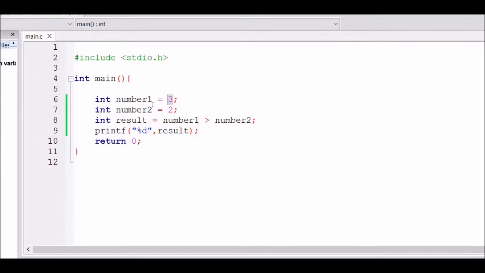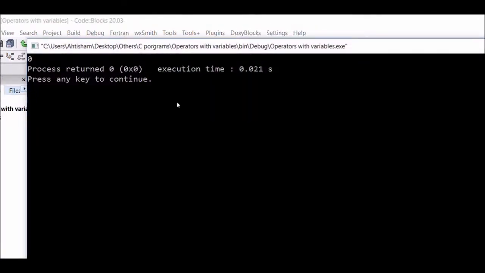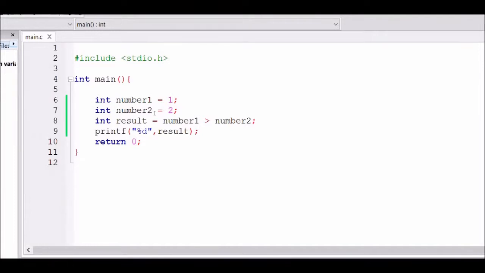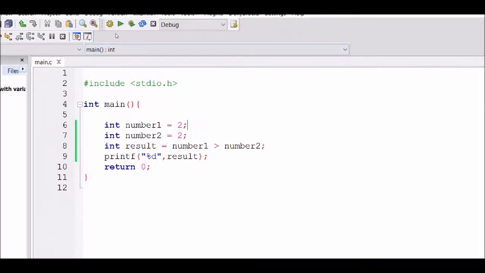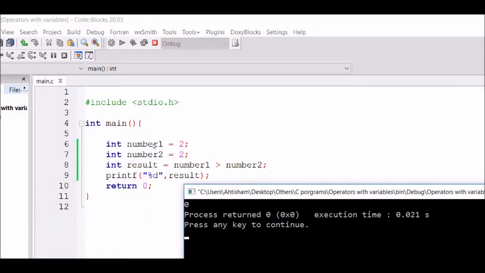Let's say this is 1, this gives an output of 0, which means number 1 is not greater than number 2. What if I change this to 2? What do you think the output would be? Is 2 greater than 2? No, it's not, right? This should give me an output of 0, as you can see, as expected.